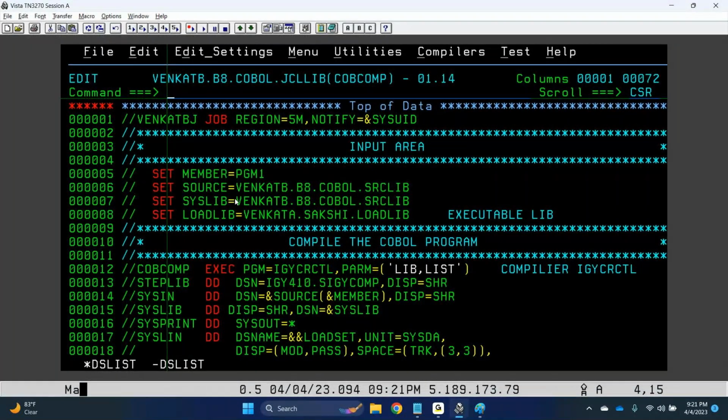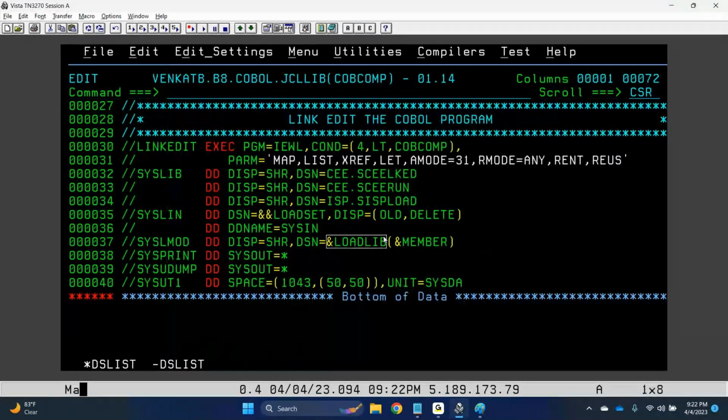So in this PDS, what is the member you have given? &MEMBER, PCM1. So with the same member name as the COBOL program, the load module is going to generate. So if you see here, &LOADLIB member, what is the value we passed here? Symbolic parameter PCM1. With PCM1, the load module is going to generate and be stored in the LOADLIB data set. We already created the LOADLIB data set.